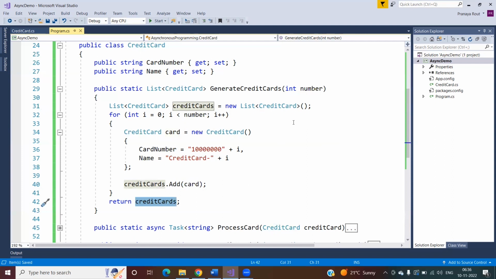So if you want to generate 10 credit cards, then you have to call this method by passing the value 10. If you want to create 20 credit cards, then you have to call this method by passing the value 20. If you want to create 30 credit cards, then you have to pass the value 30. So basically, you can consider it a kind of generic method, right?